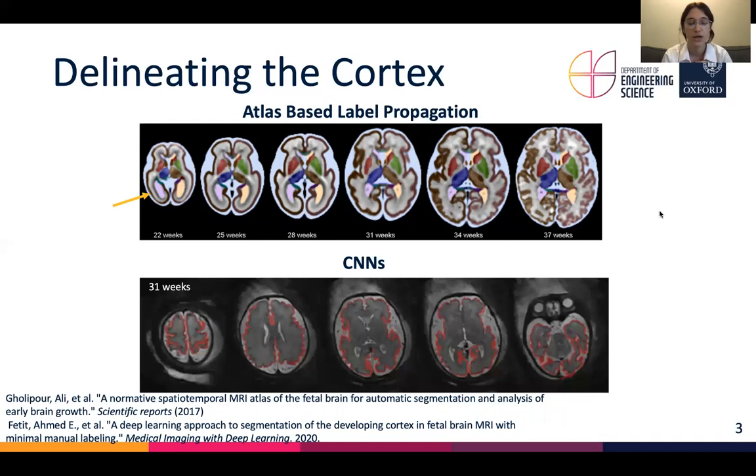So in more recent work, authors have been using CNNs to segment the cortex from fetal volumes. So this is done earlier this year, and they trained a network to segment the cortex, as we can see in red. And this works reasonably well.